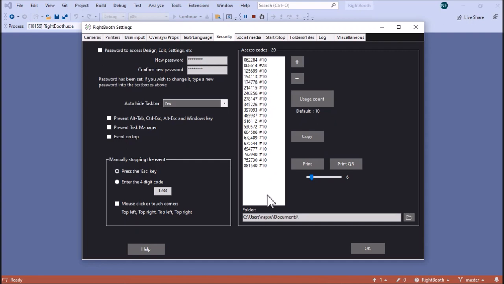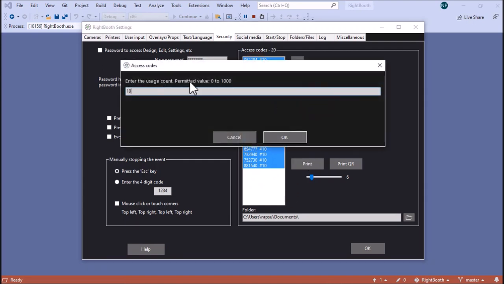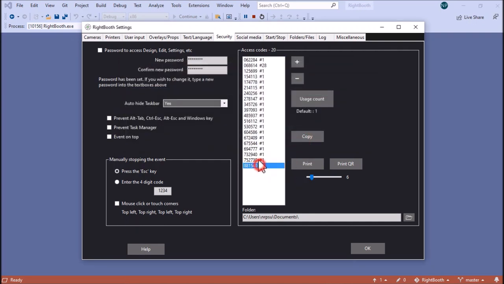You can obviously change all this, and you might want them to be single use codes. So if I select them all, apart from this one, I could set the usage count to 1. Now all these codes become single use codes.